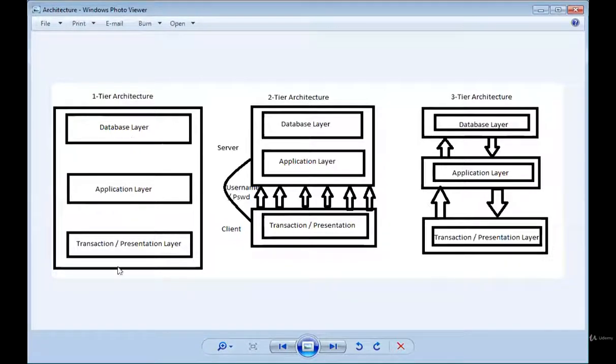In the one-tier architecture, all the three layers are present within the same physical computer system. These programs developed in the one-tier architecture are also called as single-user systems or single-user applications. Two-tier architecture is where the database and application layer will be present in one system, and the transactional presentation layer can be installed in another physical system. So the computer system which has the database and application layers are called as the server, and the computer system which has the transactional presentation layer is called as the client.